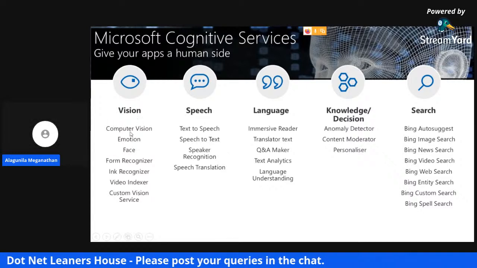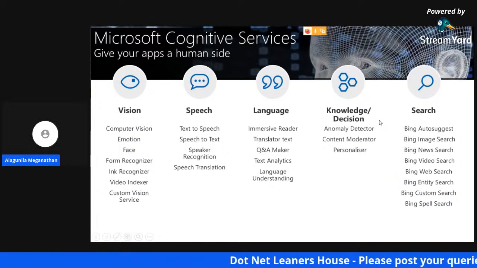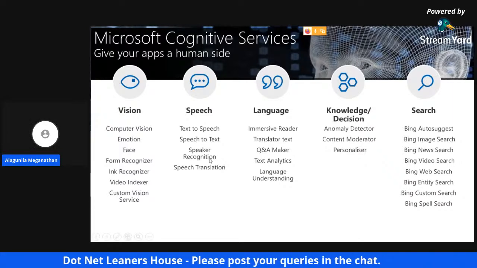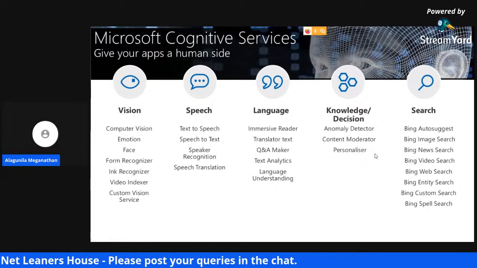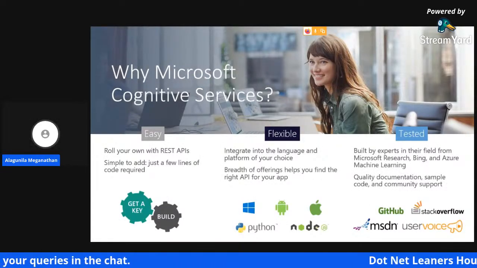For vision, we have Computer Vision, Emotion, Face, Form Recognizer, and a lot of other APIs. So let's have a look at that. We have a website over there where we can see some of the APIs. So, why Microsoft Cognitive Services?